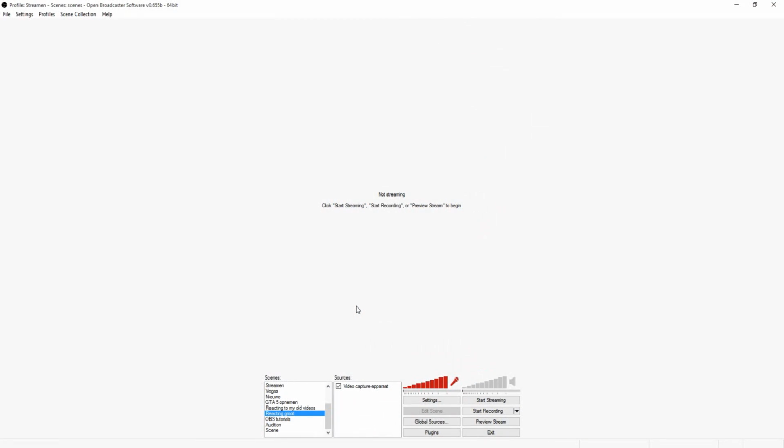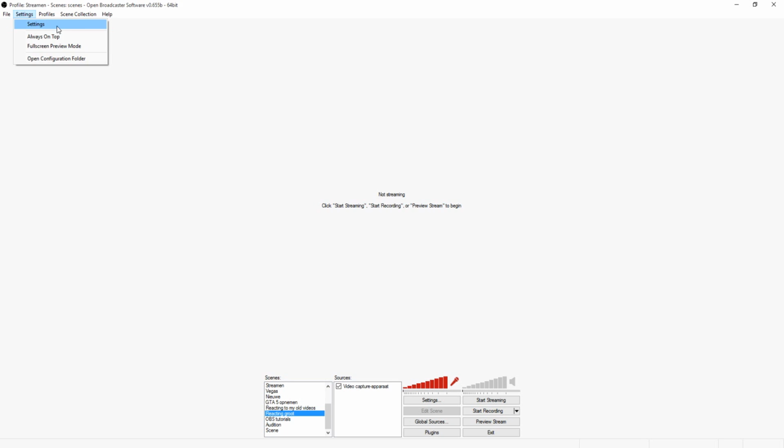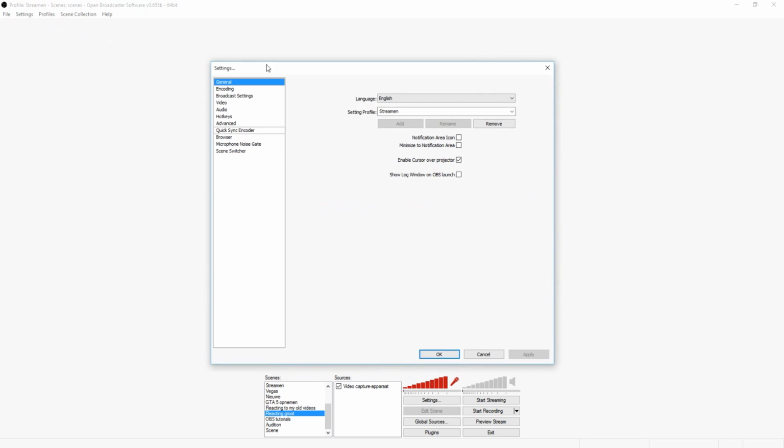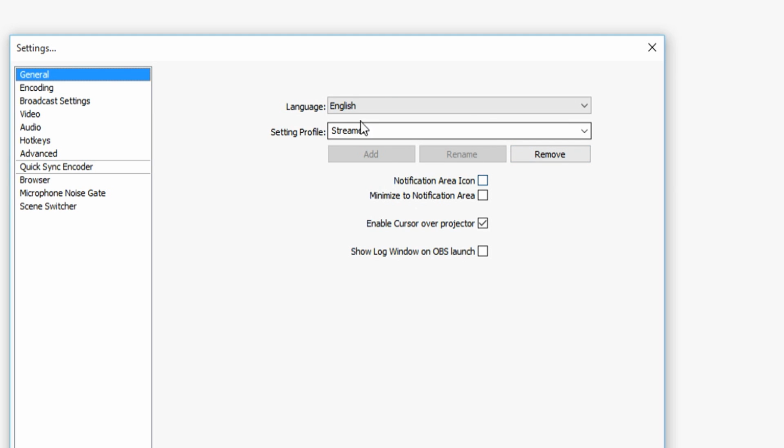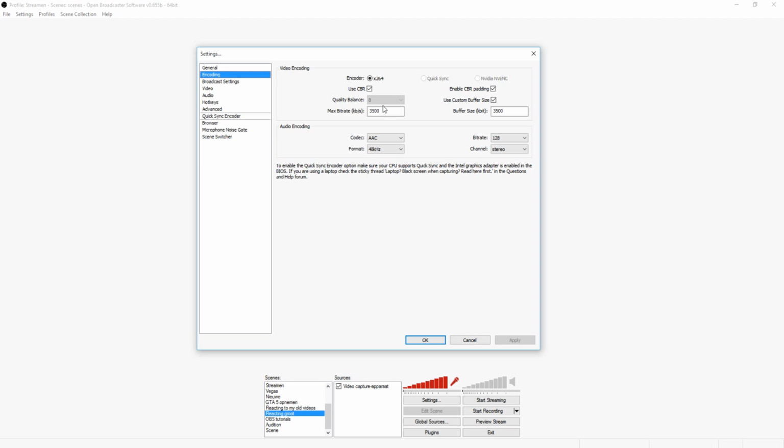All right, so as you can see, we're at the OBS screen as always, and the first thing you want to do is go to settings. Click on settings, boom, and this window pops up. This is just general, your profiles and stuff. I've got this one on streaming, so you want to go to encoding. And you just want to do a speed test just like last time.